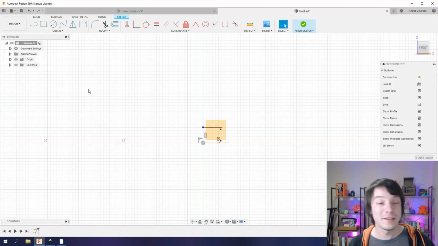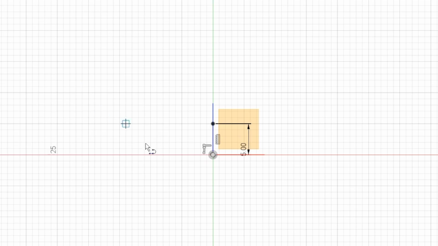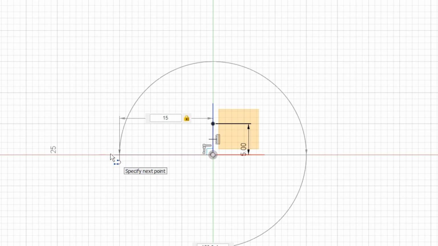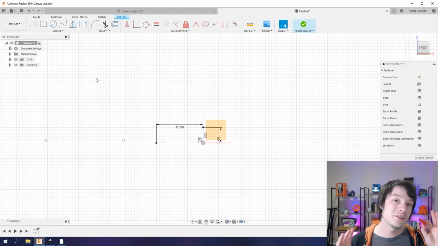Next, we're going to draw another line. You can actually just hit L on your keyboard, hotkey L to select line, which is actually a little bit quicker than choosing the icon. And we're going to go to the origin again, and this time pull it out, and we're going to enter 15mm and hit enter like that. From here, we're going to create the rounded edge of our Makercoin. I'm going to do that using an arc.